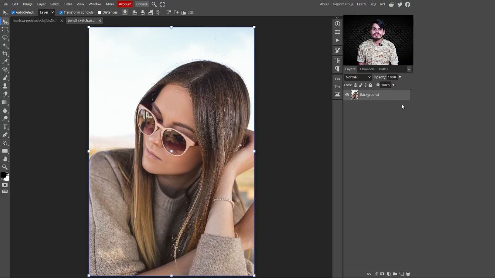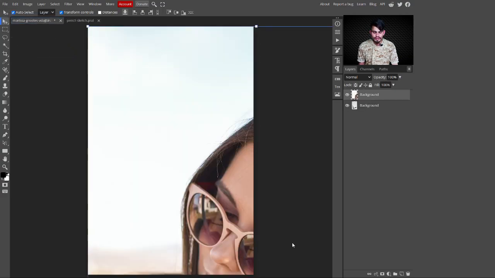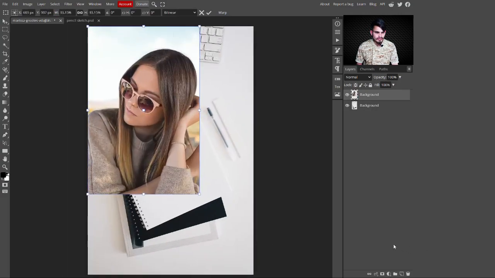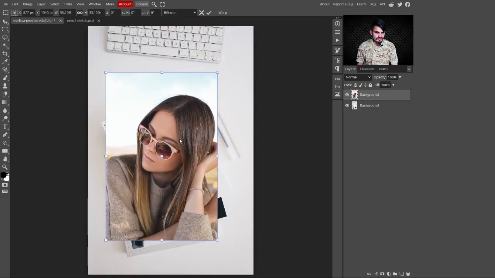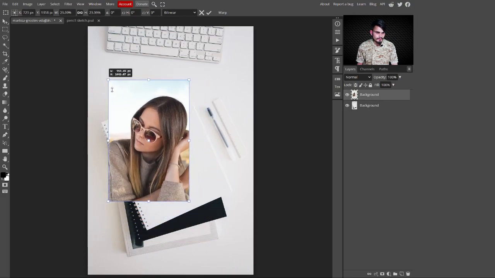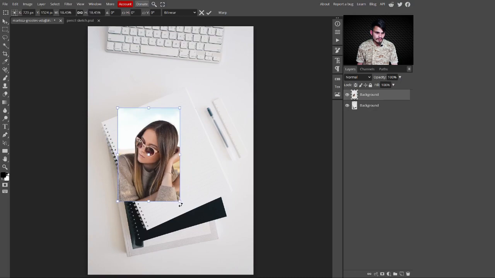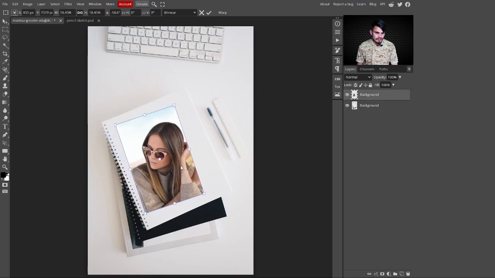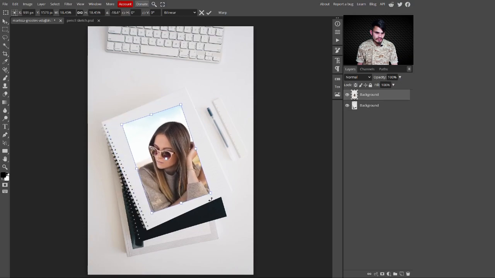Now that this image is opened, I am just dragging this image to that document. After this, I am adjusting its size. Just take it from a corner and adjust it in this canvas. I am just adjusting it here. I'm rotating it a little bit. Now I'm adjusting it here.